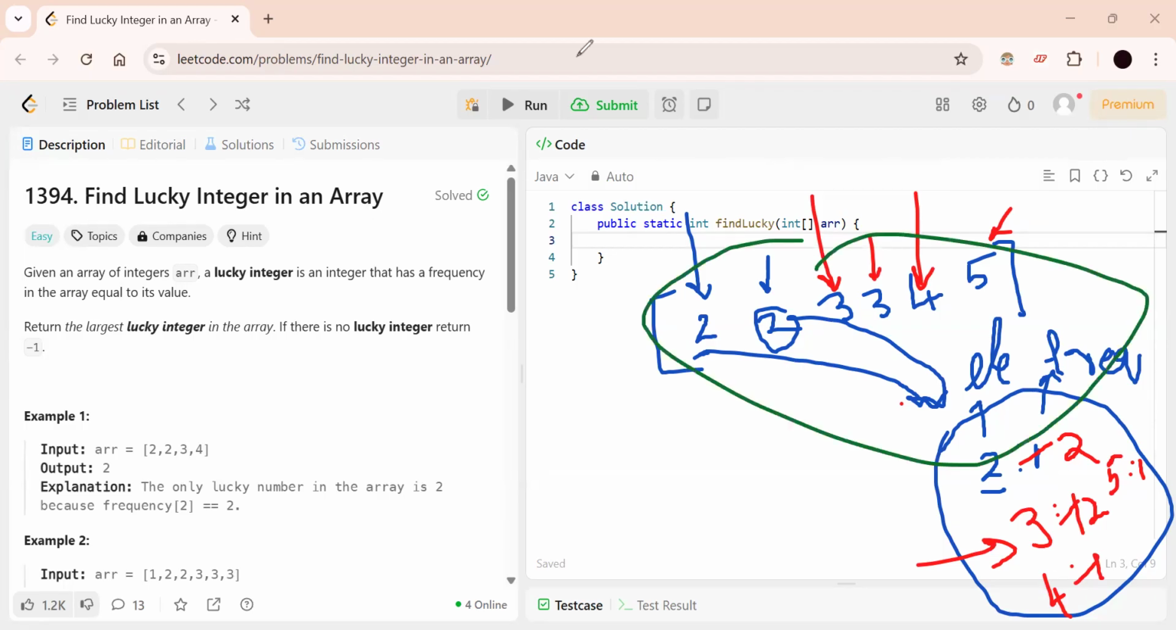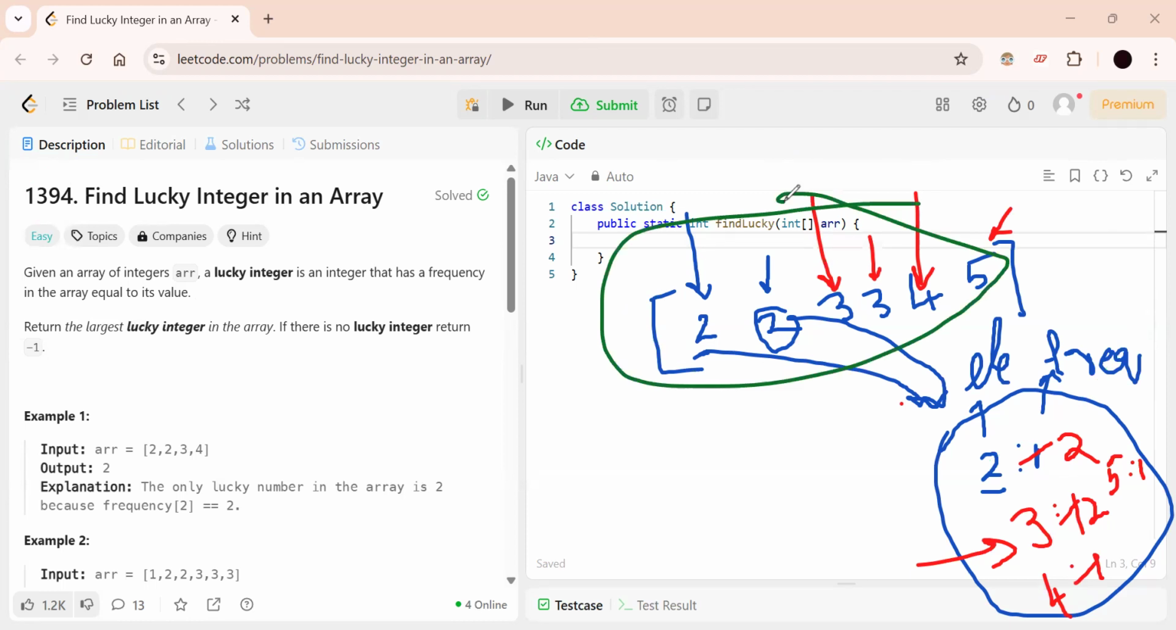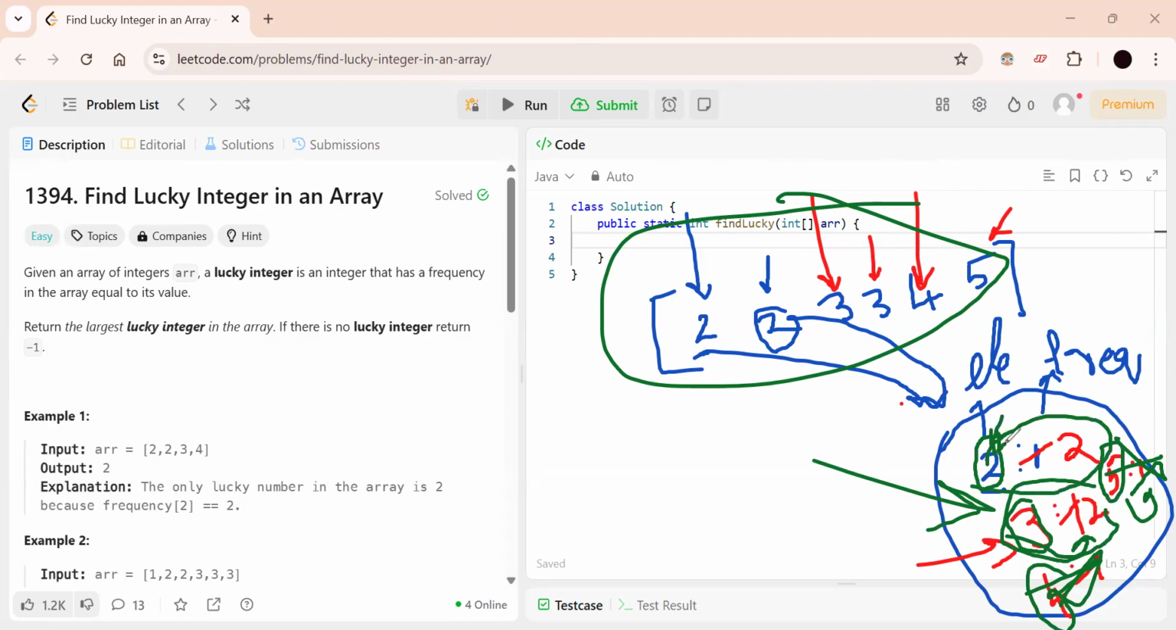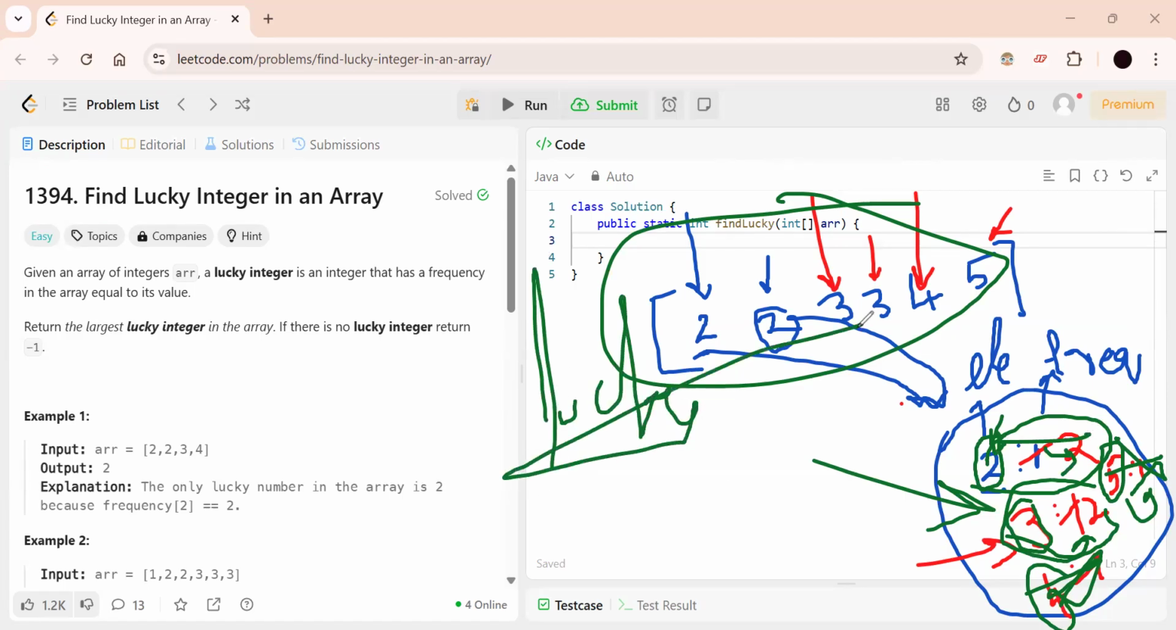After completing this array, this is how my hash map looks. Now if you observe, I have 2, 3, 4, and 5. 5's frequency is 1, which does not match its value, so this is not my answer. 4's frequency is also 1, which does not match the value 4. 3's frequency is 2, so this is also not matching. Now 2's frequency is 2, which means the value is 2 and the frequency is also 2. This is my lucky number, so I need to return that number.